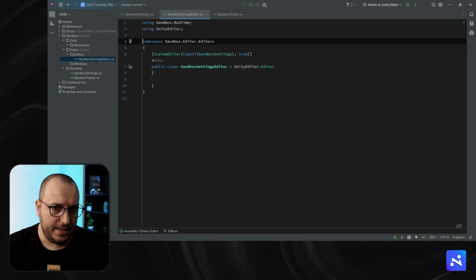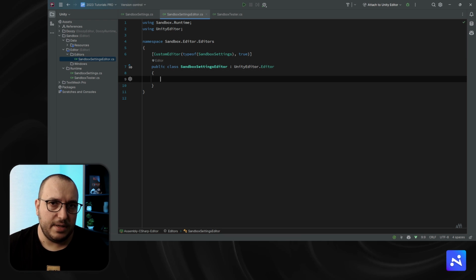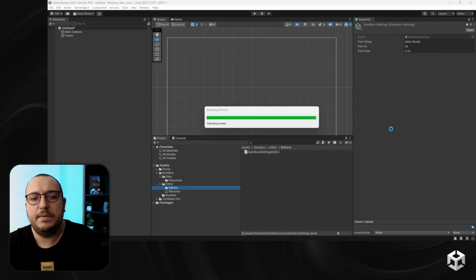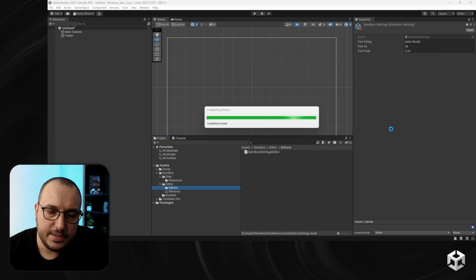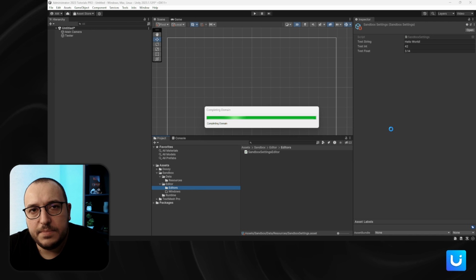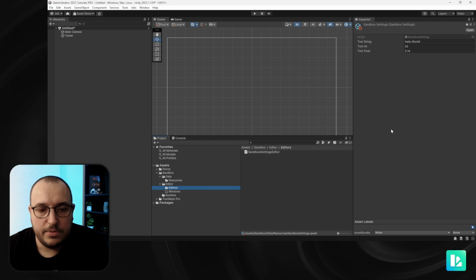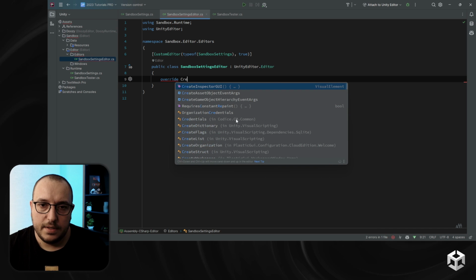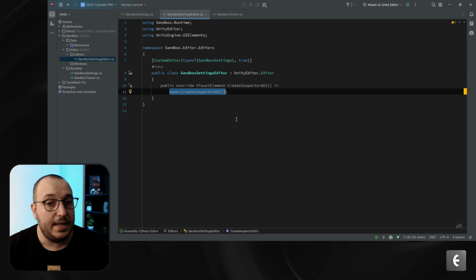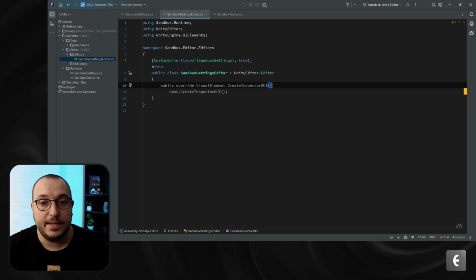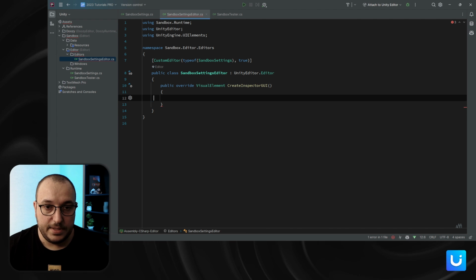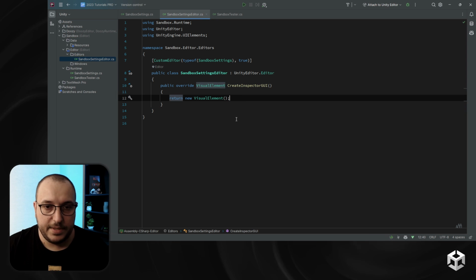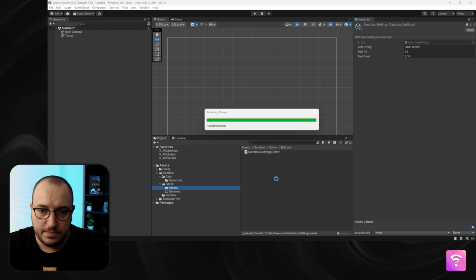Now, just because I created this doesn't mean that we now have a custom editor. This is just the first step. If I come here, you're going to see that we see the same editor again. That is because we need to override a method called CreateInspectorGUI. Override. All right, and this returns a visual element, and that visual element is the thing that you're seeing in the Unity editor. So if I return a new visual element, just by doing that, now this will disappear.